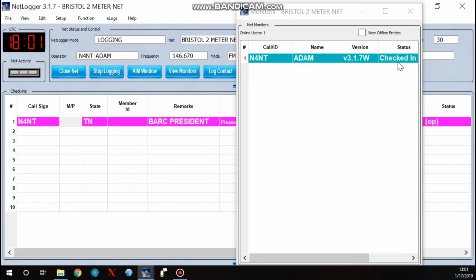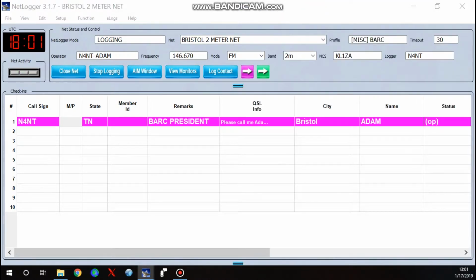Okay, so we look at our monitors. Now it shows me it's checked in instead of lurking. So this list will build over time and you'll see who's there and who's not. But I'm going to move that out of the way for right now. All right, so I've checked into the net.